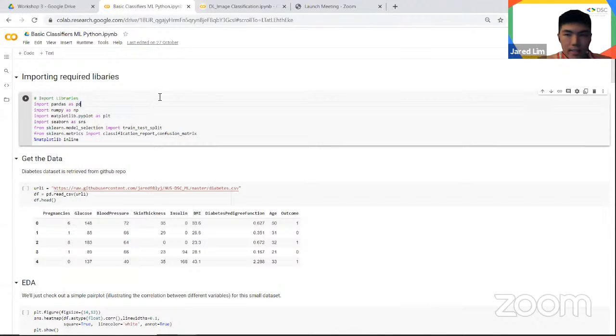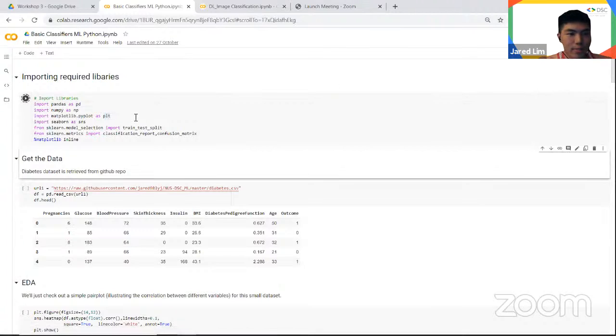Yeah, so if you guys have any problems opening the Colab workbook, just feel free to ask any of our members for help. So the first thing to do will be to import the required libraries.